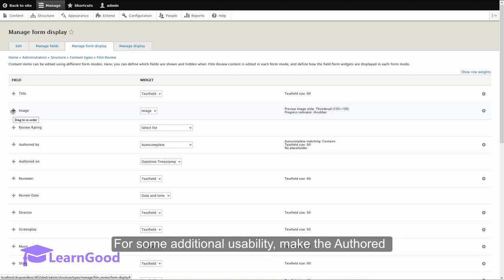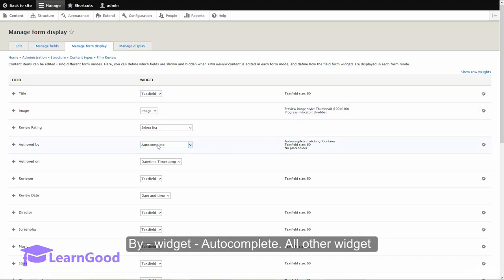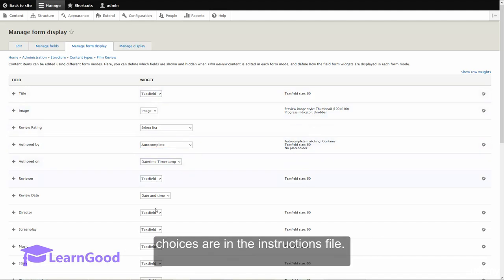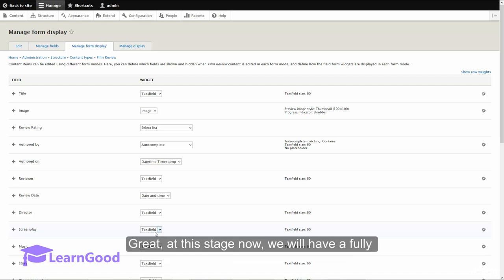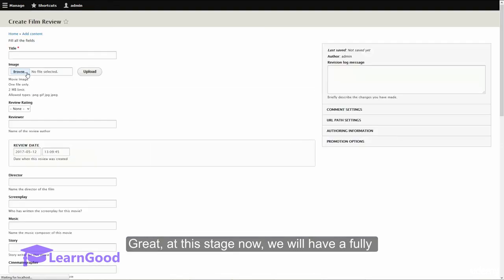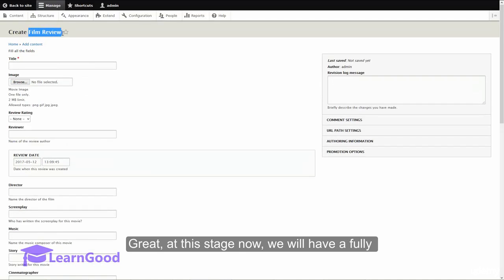Okay. And for some additional usability, you can change the widget for the authored by field to autocomplete. It works pretty nice. And then all the other widget choices for you are of course in the instructions file. You can just use them. After you have done all of this, if you actually go into the film review content type creation page, we will have a fully functional content type.